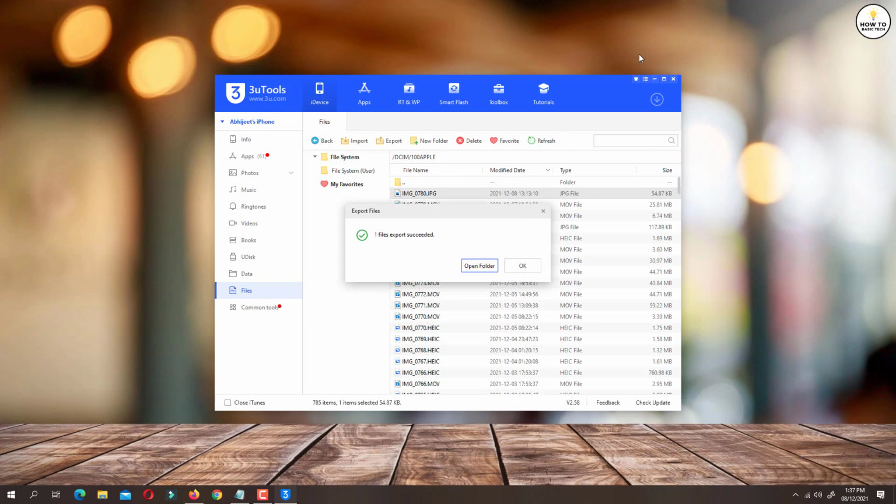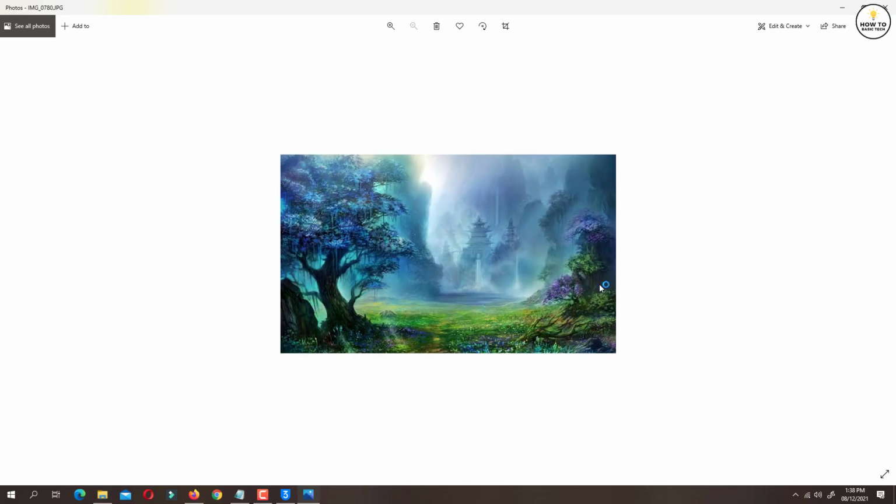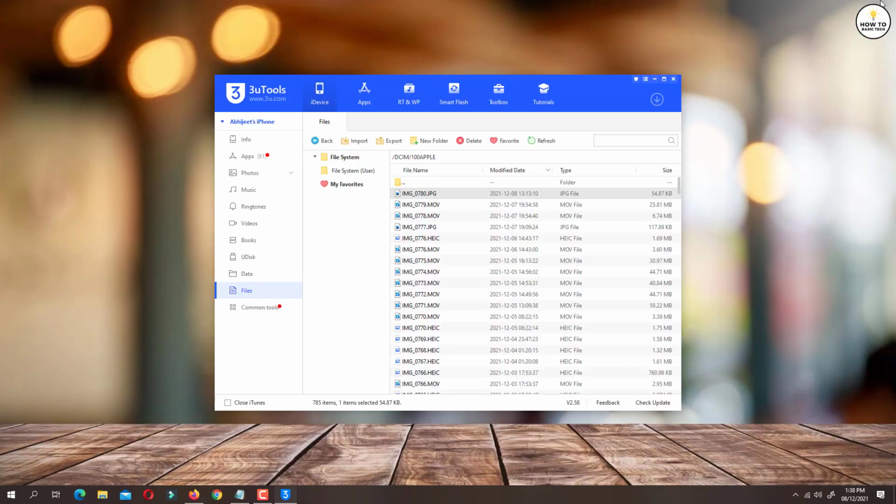Once you select the path, click on OK button. Let's see whether the file is transferred or not. As you can see, the file has transferred successfully. So that was all about how to transfer files from iPhone to PC for completely free.